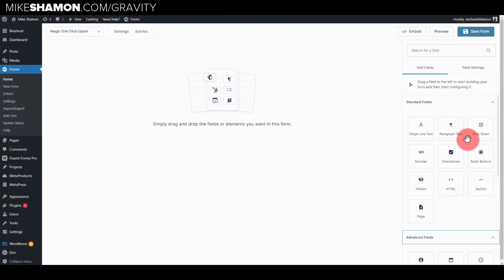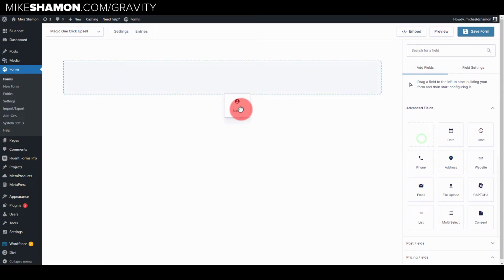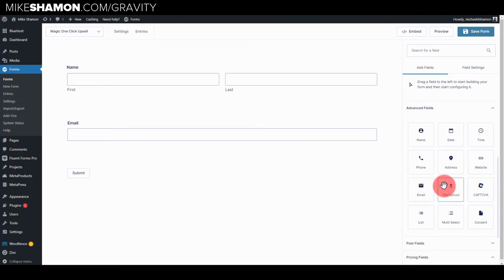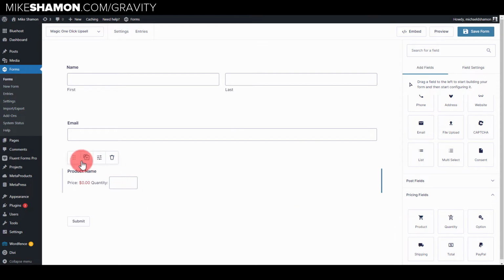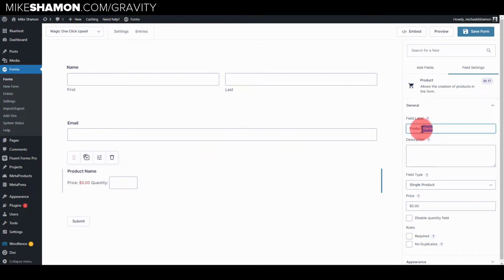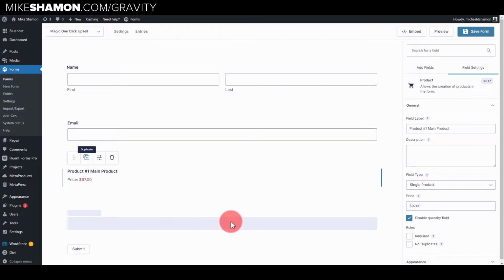I just got a new form, and I'm going to add a name field, an email field, and a product field. Then we're going to go to this product field, and this is going to be your main product. Product number one, main product. Then we're going to take off the quantity field, and we'll say $97. Then we're just going to duplicate this, and change this one to product number two, one-time offer.